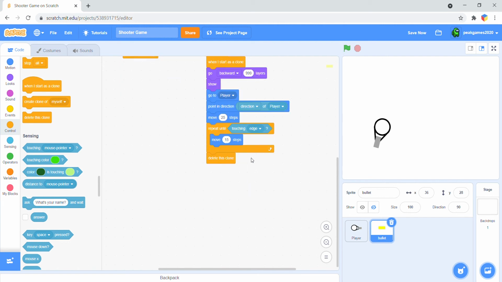Now, if it says here, you can see the bullet right here. So that's not like shooting. We want to make it look real. So we want to move 25 steps, so move up here, so it will be here instead of the actual player. And then when it says repeat until touching edge, it means repeat, move 15 steps. So move until it touches edge. Then after it touches, it deletes the clone. So it should work. Yep, as you can see, it works.